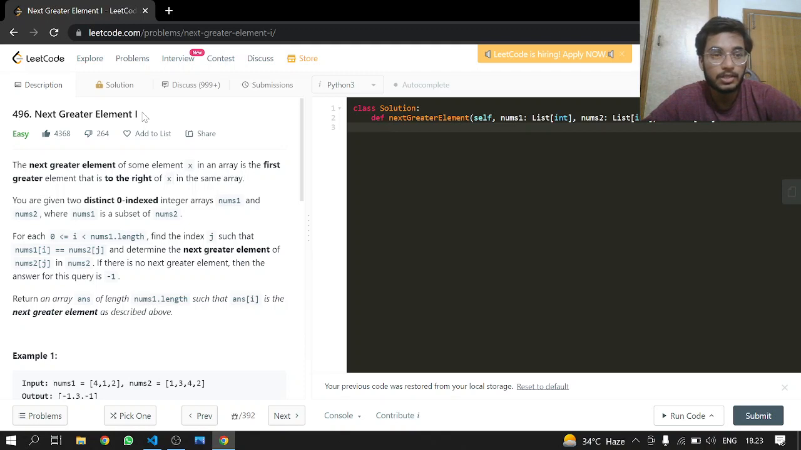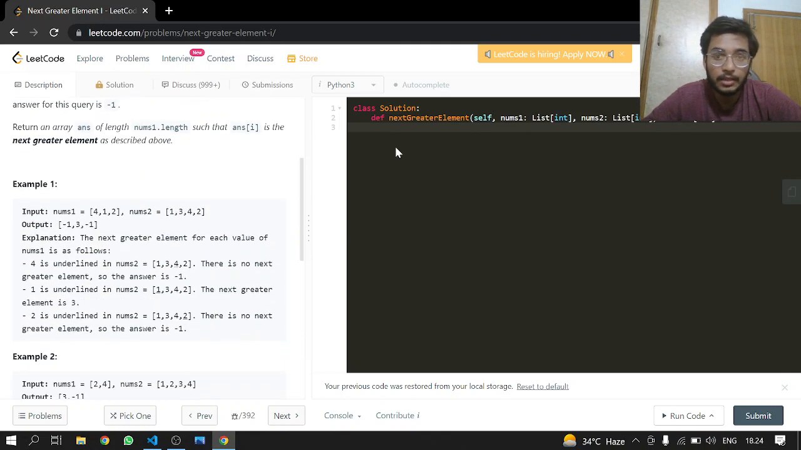You are given two distinct zero-indexed integer arrays nums1 and nums2, where nums1 is a subset of nums2, and if there is no next greater element, then the answer to that query is -1. Return an array that has the length of nums1 such that the answer at i is the next greater element as described above. So we have two arrays basically.